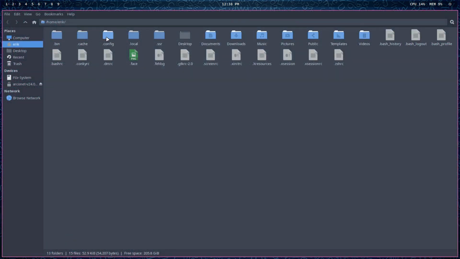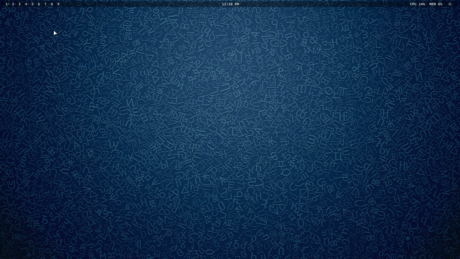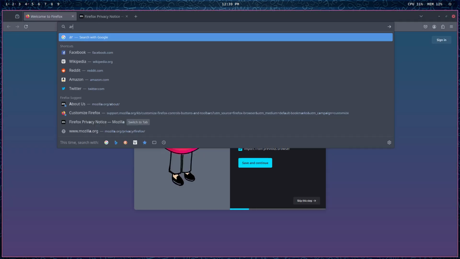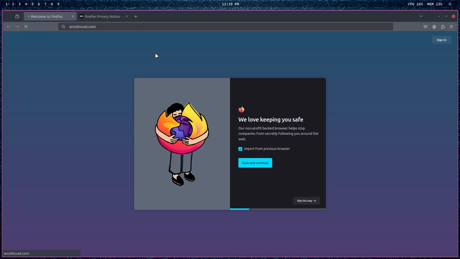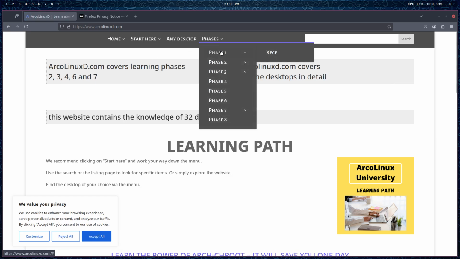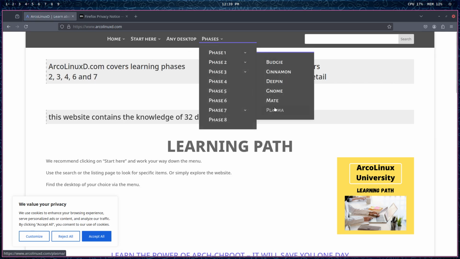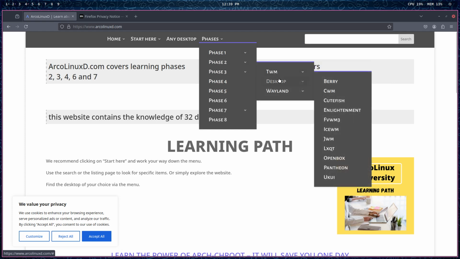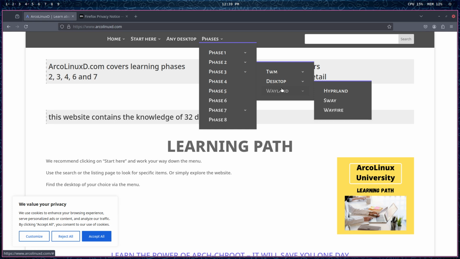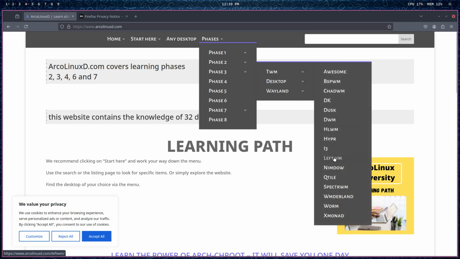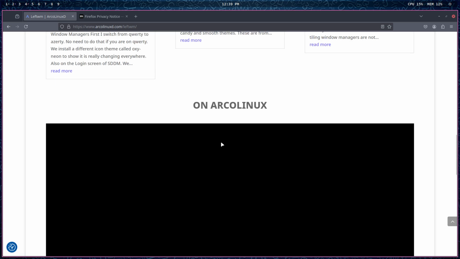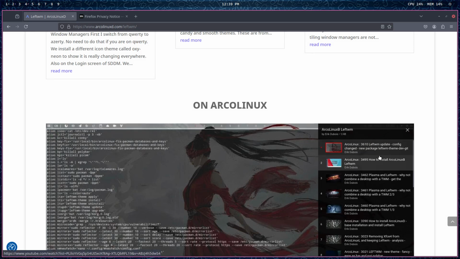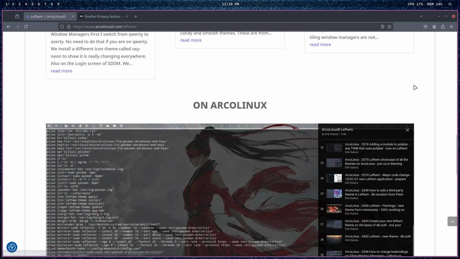So if you go and have a look at the website, which is of course arcolinuxd.com, the D stands for desktop. You learn about desktops, and there are so many desktops out there, and it seems they pop up every now and again. These days Wayland things pop up. Here are all the desktops, and we're talking about the tiling window manager LeftWM, and this is where you get info from the developers themselves or from us, or go look on YouTube. I mean, 48 videos is already a lot to watch to understand how LeftWM works.